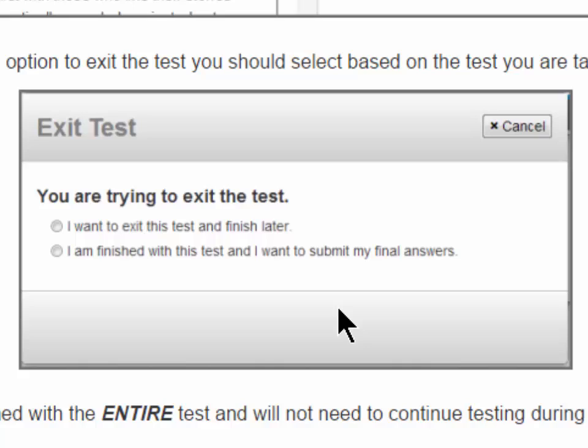Only submit your answers if you are finished with the entire test and will not need to continue testing during another session. Most often you will choose to exit the test and finish later. If you are unsure about which selection to pick, ask your test administrator. Remember, it is safer to ask the question of the test administrator than it is to click the wrong button.